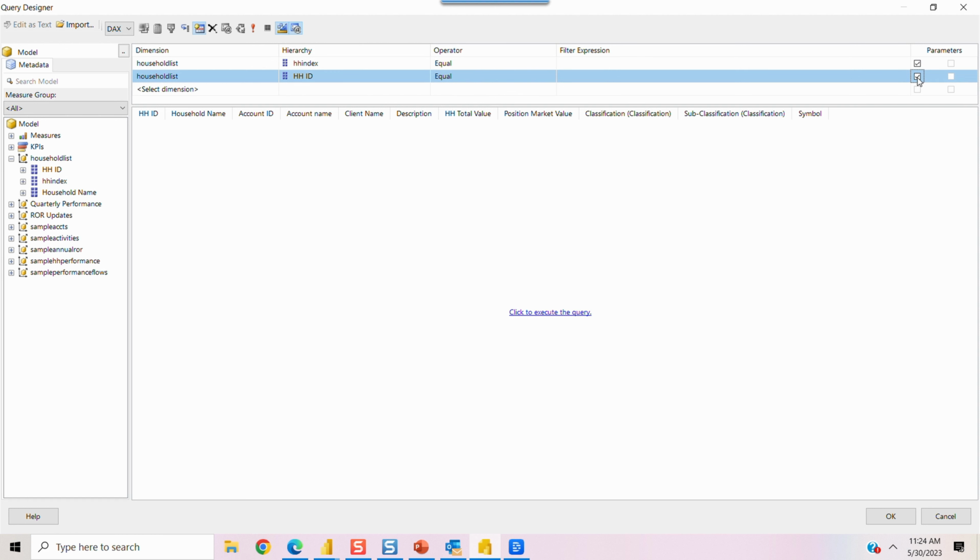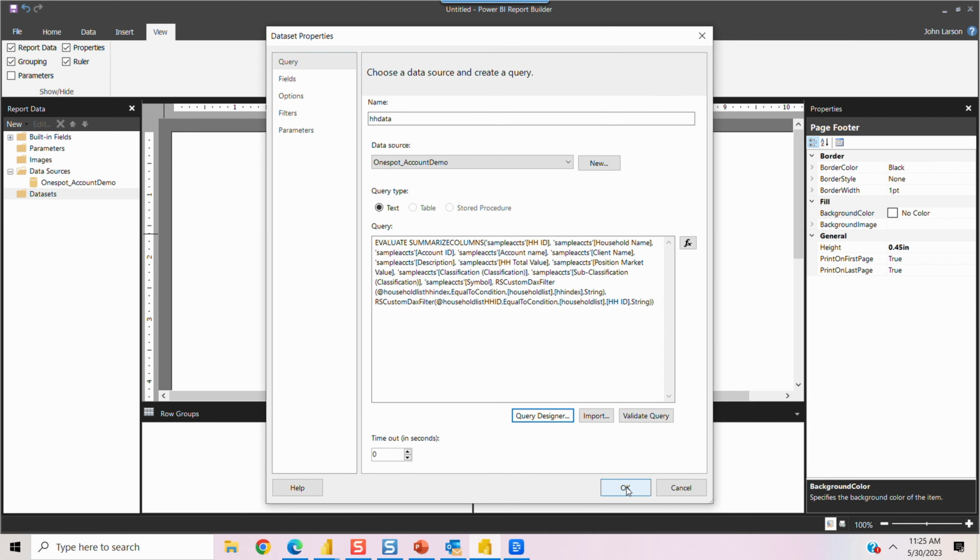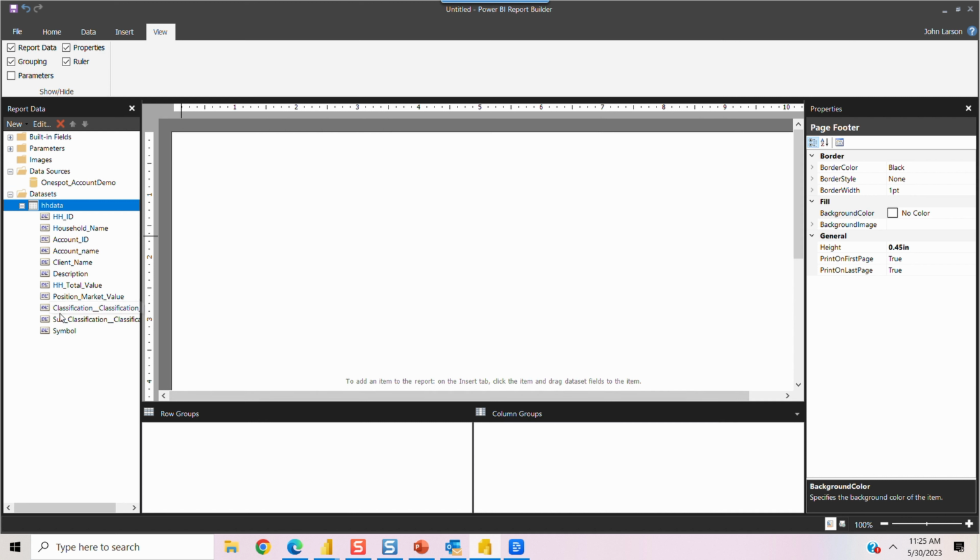Over on the right, I will check the box that indicates that these fields should be used as parameters. I'll click OK and OK again. And now I have a data set created for the report, and I also have my 2 parameters. Now I'm going to start adding elements to my report.